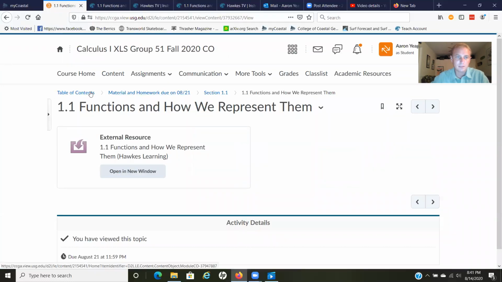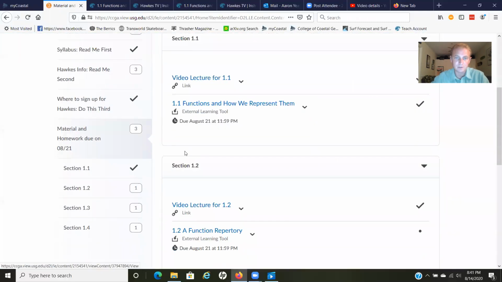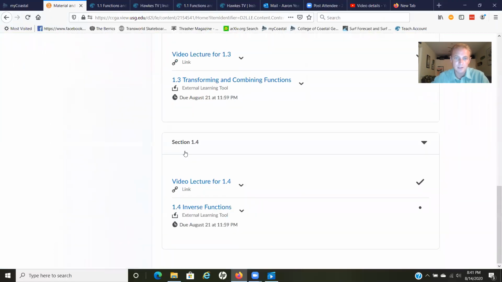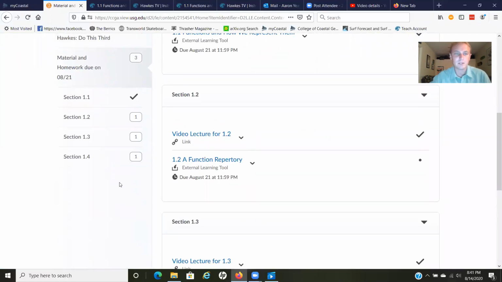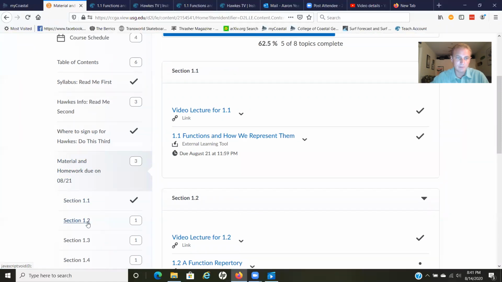All right, let's go back to here. There are four sections for next week that have to be done by Friday. They're all due on Friday at 11:59 p.m. And these are all just review for what's going to happen in Calc 1. So that's the main stuff of where everything is on here.